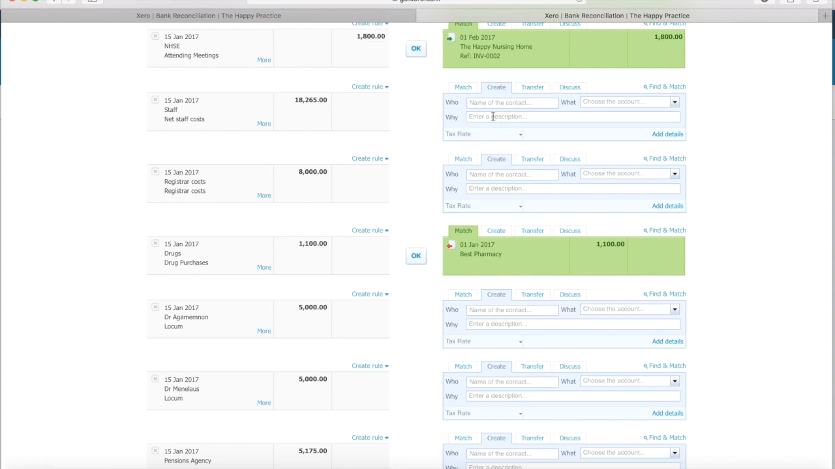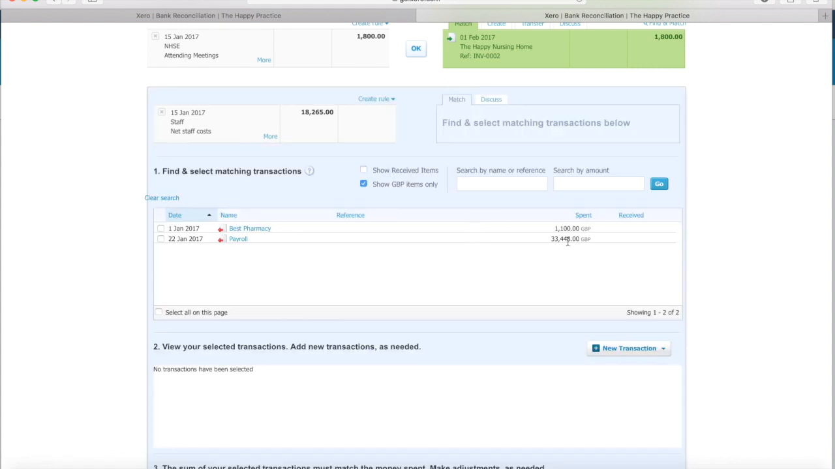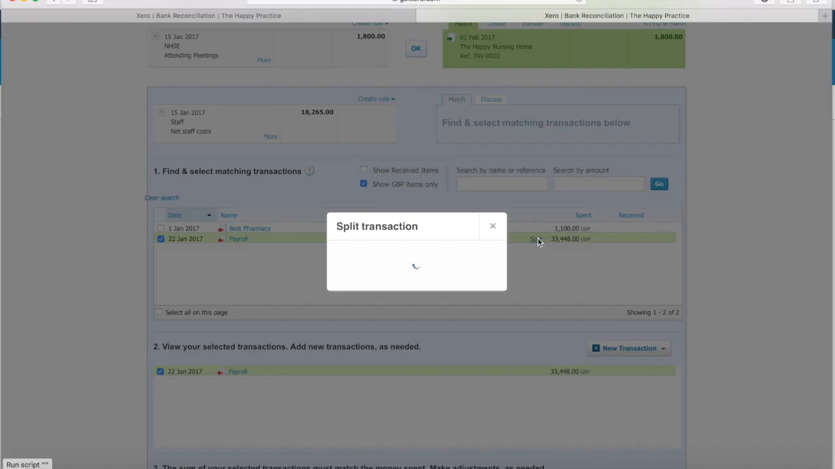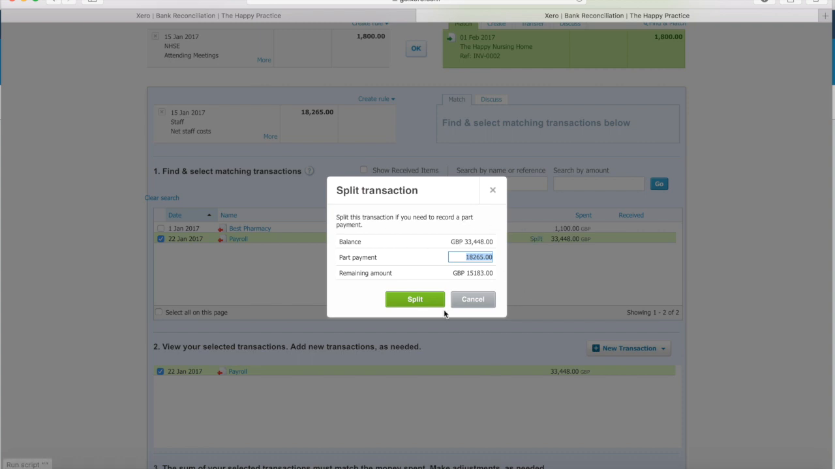Of course, Xero won't match it because Xero matches the amounts, and we haven't got an invoice for 18265. What we have is an invoice for the total payroll. So we need to allocate this against that. If you check this box here, you get the opportunity to split the payment, and that's what we're going to do.